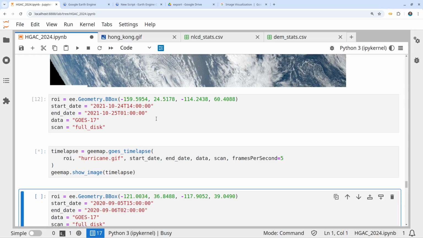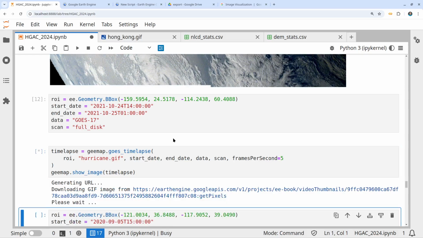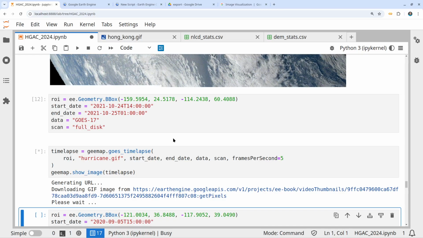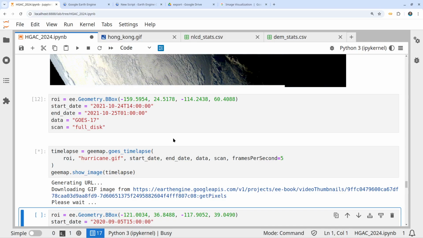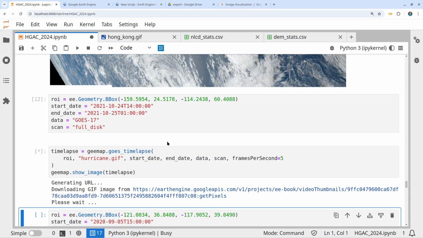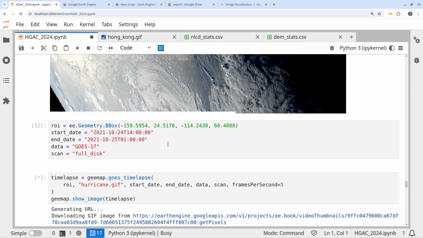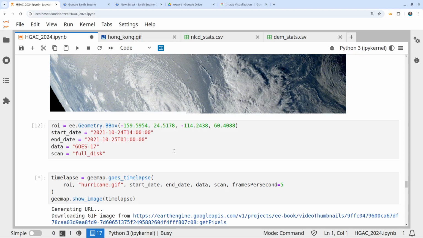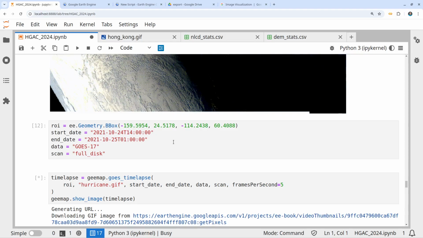So it can be pretty much anything that can be captured by the satellite. You can access it from the data catalog and generate some simple animation. So next time you see something like this on social media, you know, oh, now I know how to do that. It's a couple lines of code, super easy.